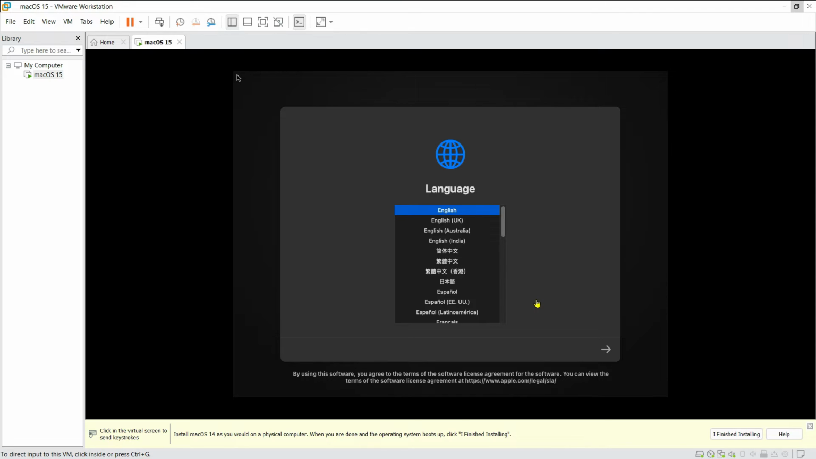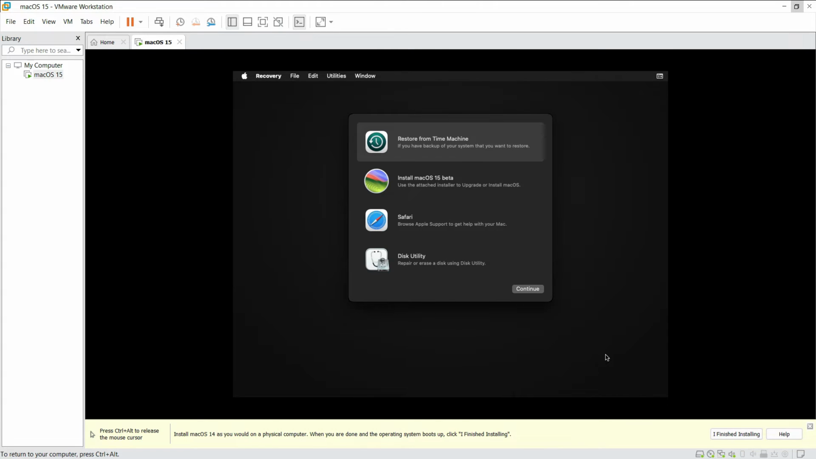Now once the setup begins, this will be the first window, and here we have to choose the language. So I'll just choose English and then click on next. Alright, now we have to click on disk utility, because before we start with the installation process we will have to format the drive where we are going to install our operating system. So just click on disk utility, then click on continue.